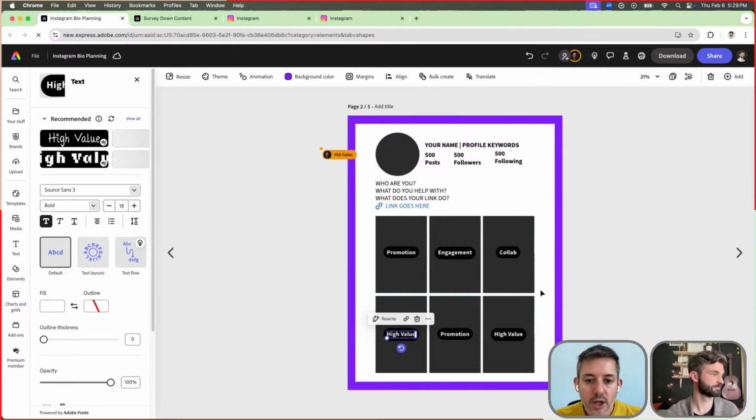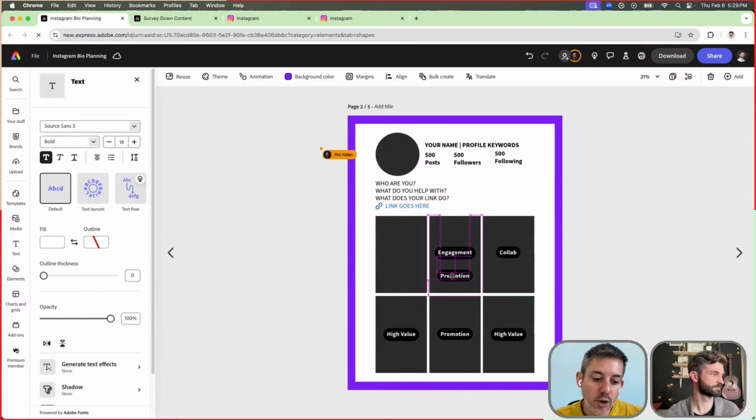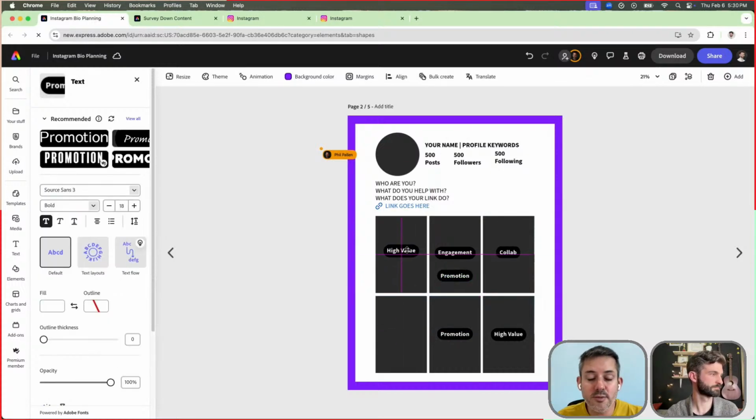But certainly, for posts that you're creating, reels that you're editing in Express, all of that can be created here, and not only created but also scheduled.